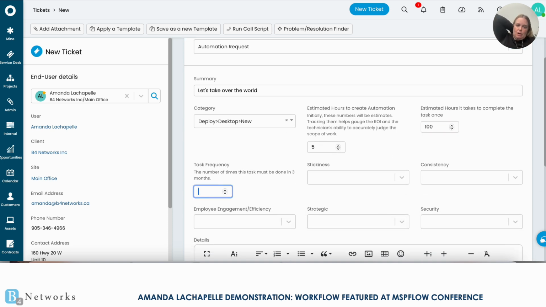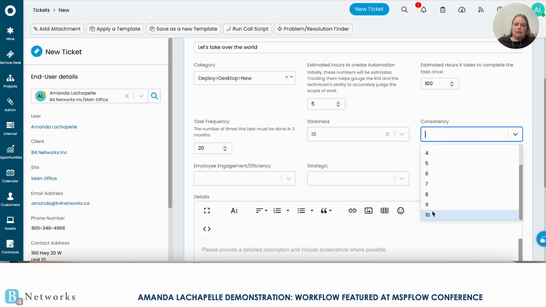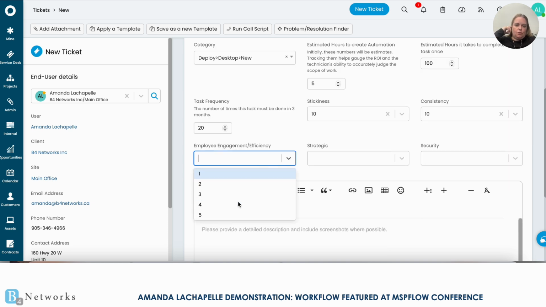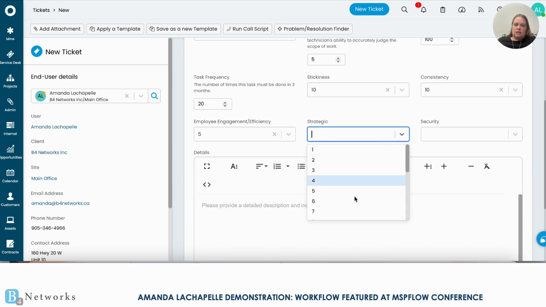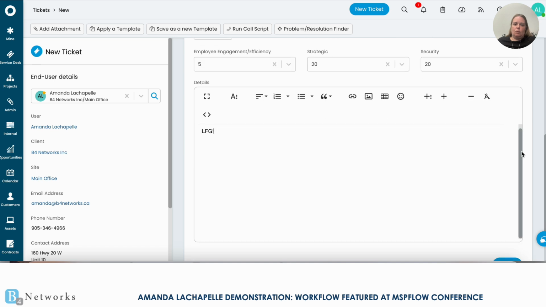We ask, how much time is it going to take to build the automation? How much time does it take to complete the task? How many times do we do this task in any given amount of time? And then we again set the values for stickiness, consistency, engagement, strategy, and security. The note section is obviously just to describe for anybody who might have questions about it, what exactly this is going to do.